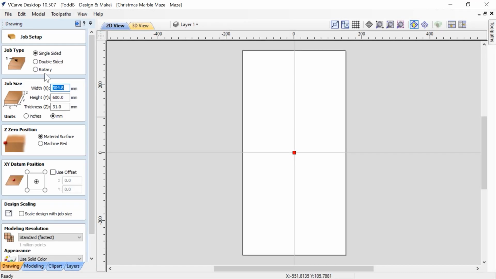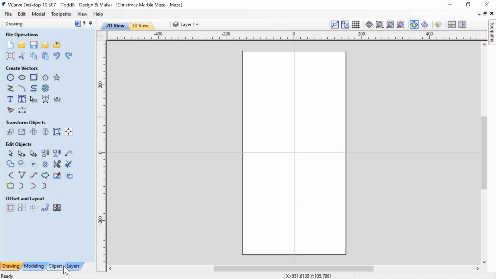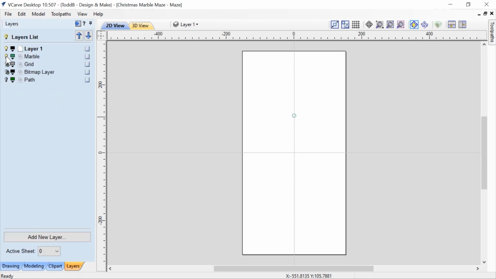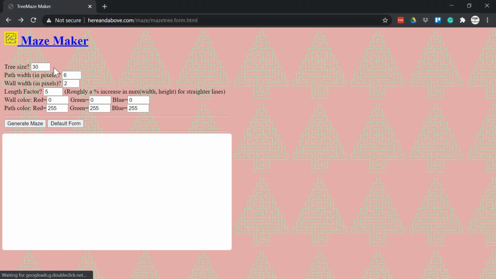So I went into my software and I set up a job that was approximately the size of the material that I had available to me. And once I had that done, I thought, well, I better go ahead and draw the size of the marble that I had, which was 10 millimeters round. And then I figured maybe I should draw a grid with the dimensions that I wanted for my channel and then the wall thickness. And I put those numbers in here.